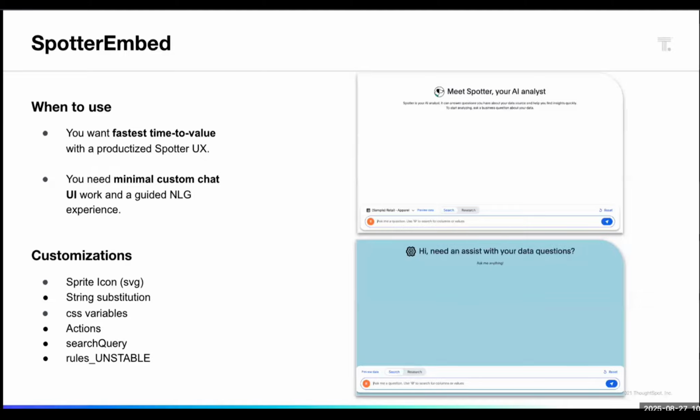There are some customizations that you can do with the Spotter Embed. One is the sprite icon. So you can see in the bottom example, I've changed the Spotter dog logo to whatever that logo is. String substitutions: out of the box, we have some text. You can change that however you want to. We do expose CSS variables, the action framework. You can pass a query in at runtime as soon as the Spotter Embed loads. And then you can also leverage rules unstable.